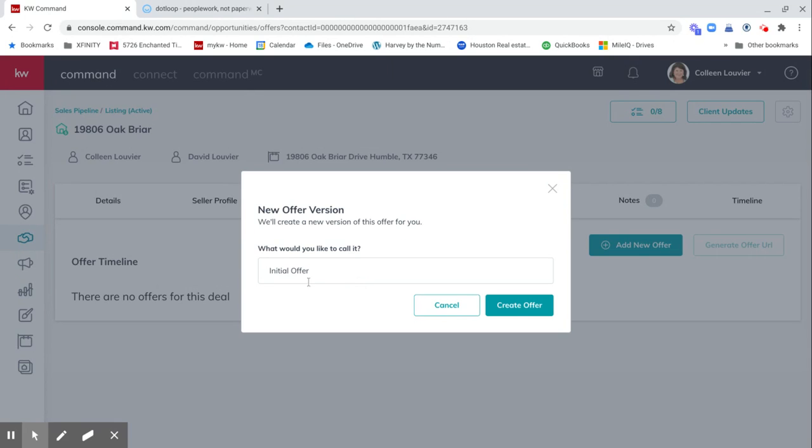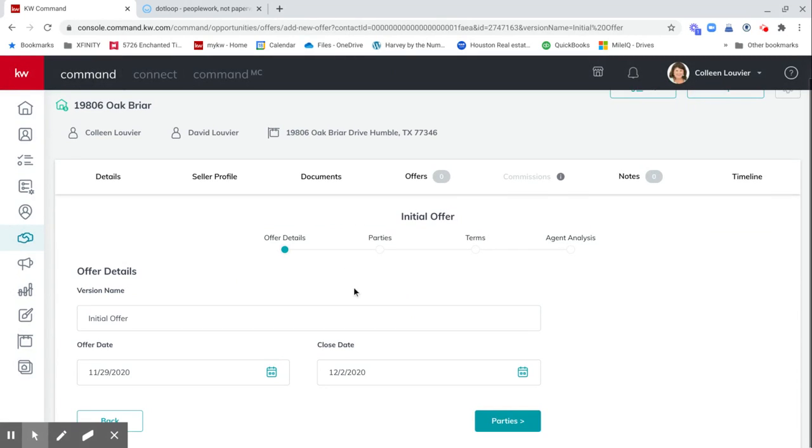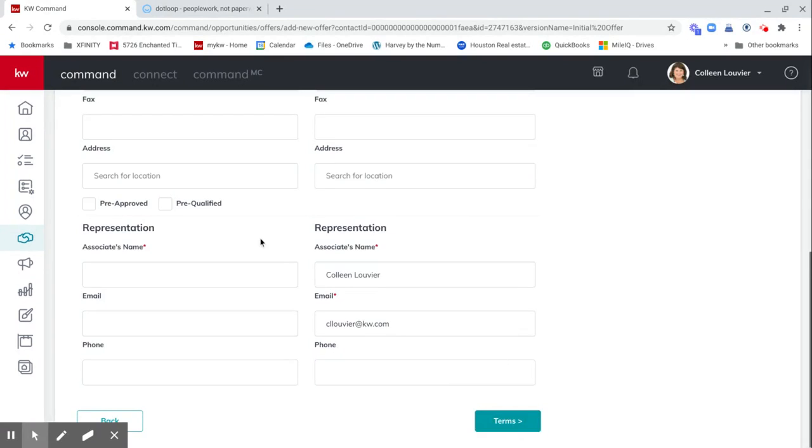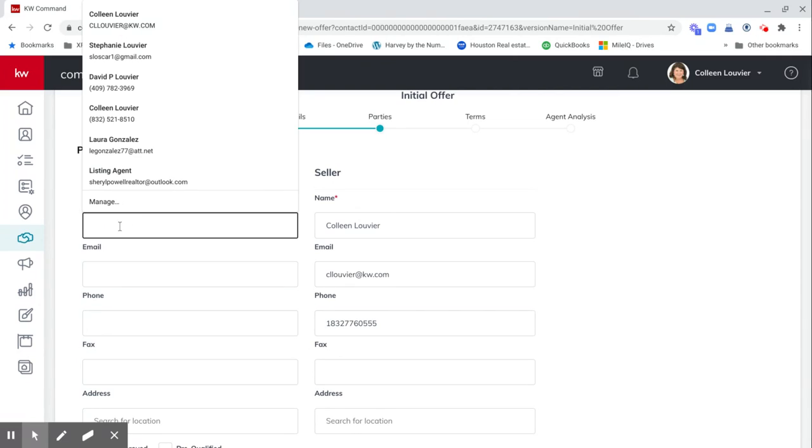This is your system. So I'm going to hit Create Offer. And then what I'm going to do is type in all the offer information. So I have Initial Offer. I'm going to leave today's date for learning purposes. And then I'm just going to leave the close date also. And then I would hit Parties. So I would put the buyer's name. Here I'm going to put Daffy Duck.